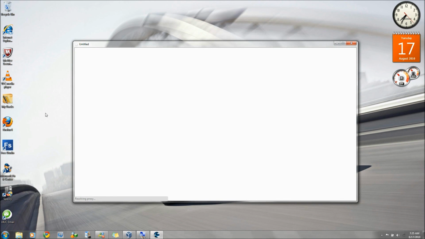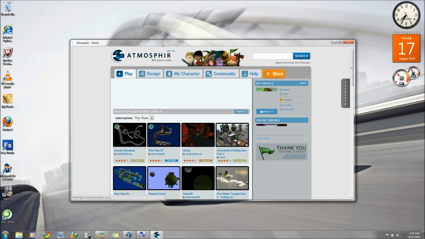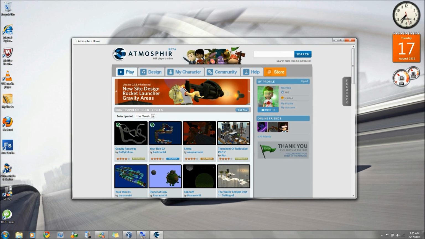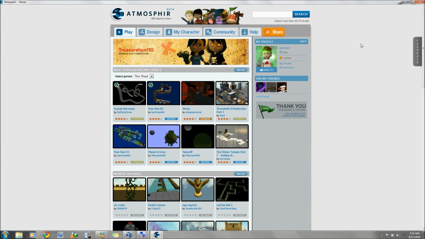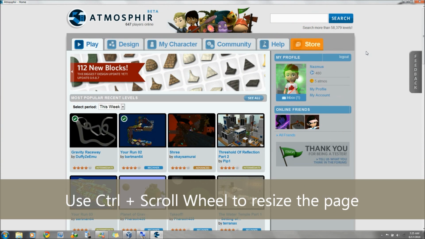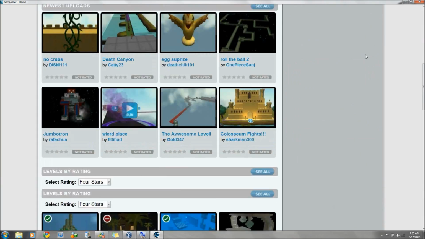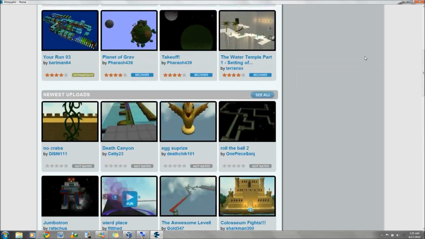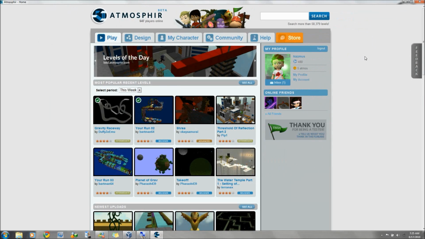It looks and feels like an application. No browser hassle, no address bar, no back button, no navigation, no wrench button either. It feels like a full-on app with maximize and minimize buttons. You could actually maximize it and then use the control and scroll wheel on your mouse to make the Atmosphir website bigger or smaller. So you could really make it look the way you want it to look with this.